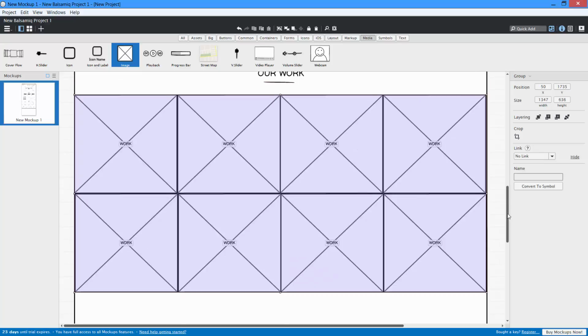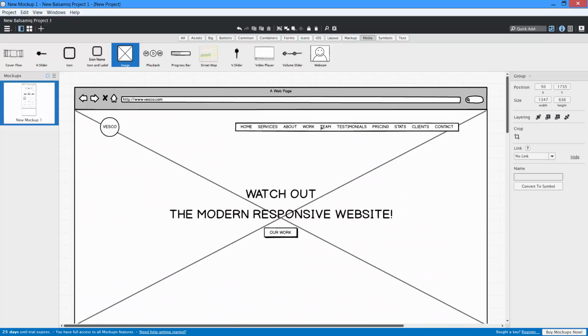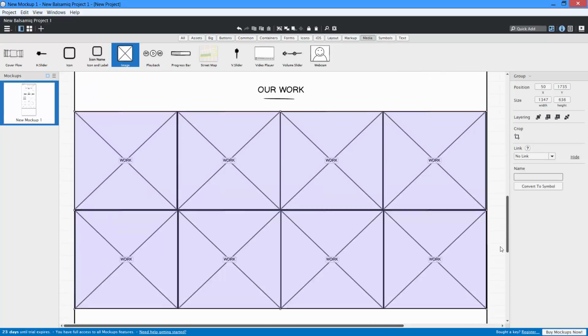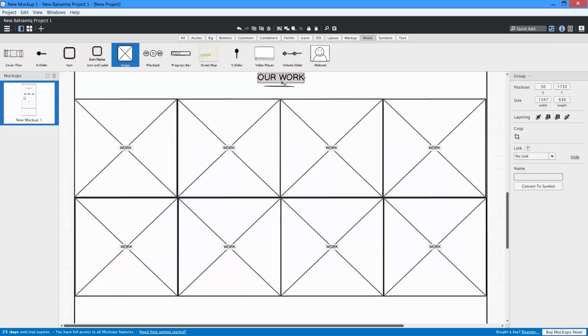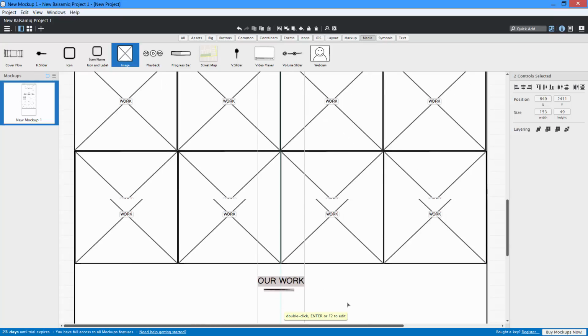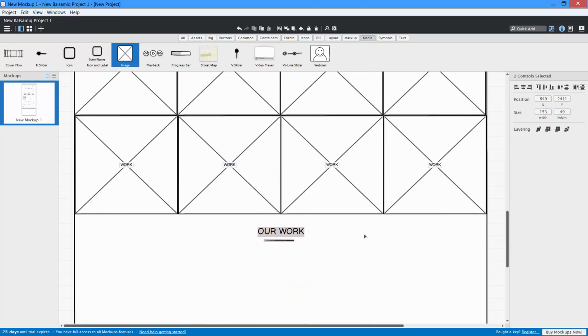After the work section, we need to wireframe the team section. I'll add the heading for the team section. I will copy this heading and this line. I'll change the text for this heading.